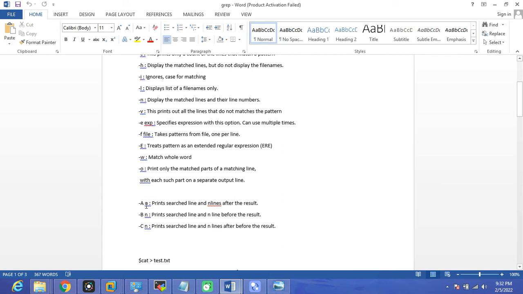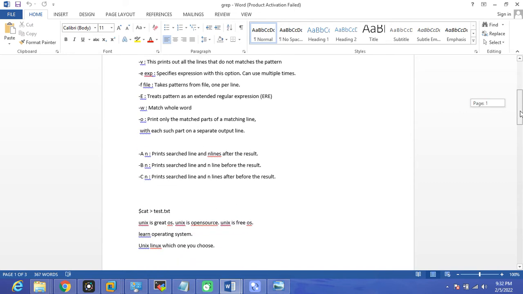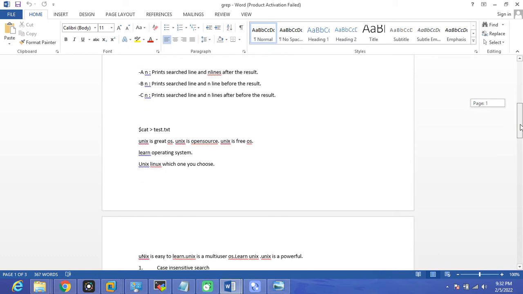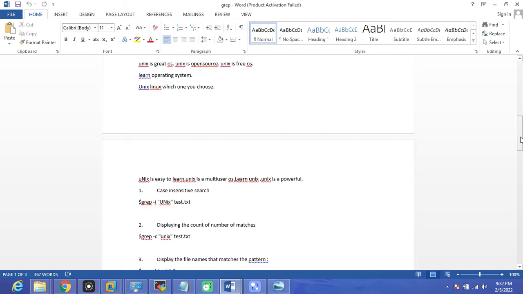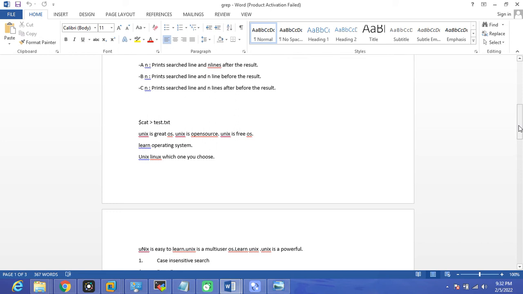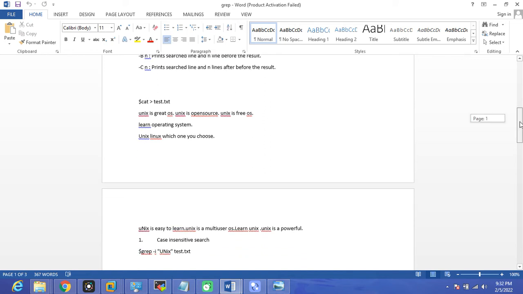-A n prints the search line and n lines after the result. -B n prints the search line and n lines before the result. -C n prints the search line and n lines before and after the result. You do not have to remember all these things, don't worry about that. There are lots of options, so you do not have to mug up anything. We will talk only about the useful things that we use in our day-to-day life.